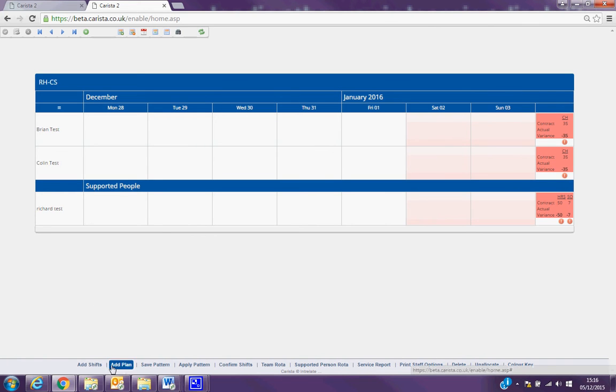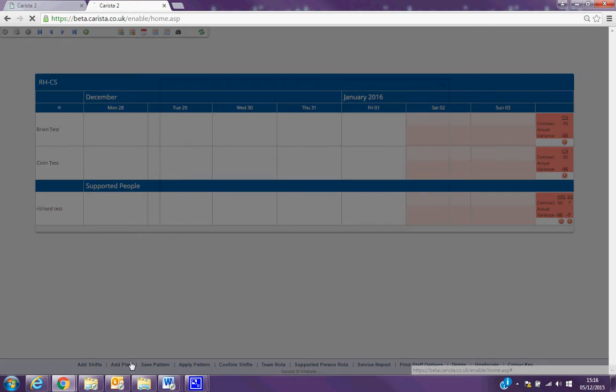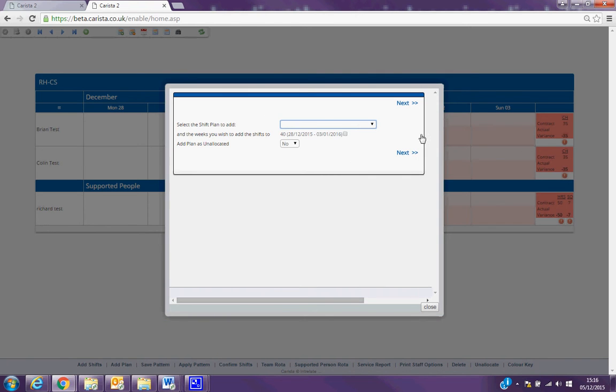And then at the bottom here, you'll see the option that says add plan. If you click that, it'll pop up with a window here, and it'll say select the shift plan to add. Now we called that one the master plan. As you can see here, it's saved the master plan because it relates to this team. So if we click on that one, it'll ask you which week you want to add it to. Because we've only got 1 week in view here, it only gives me the option to add it to 1 week. So we click that week there.